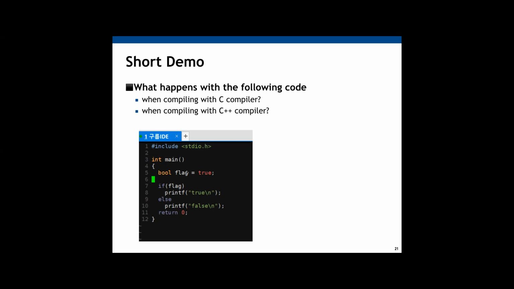And it declares the variable flag and assigns the true value to it. And the if-else decides the control flow of the program. If you have learned C programming before, you can easily understand this, but if you have not, it means that if flag is true, execute this line. If flag is false, execute this line. So because flag is true, the expected behavior of the program is printing true.